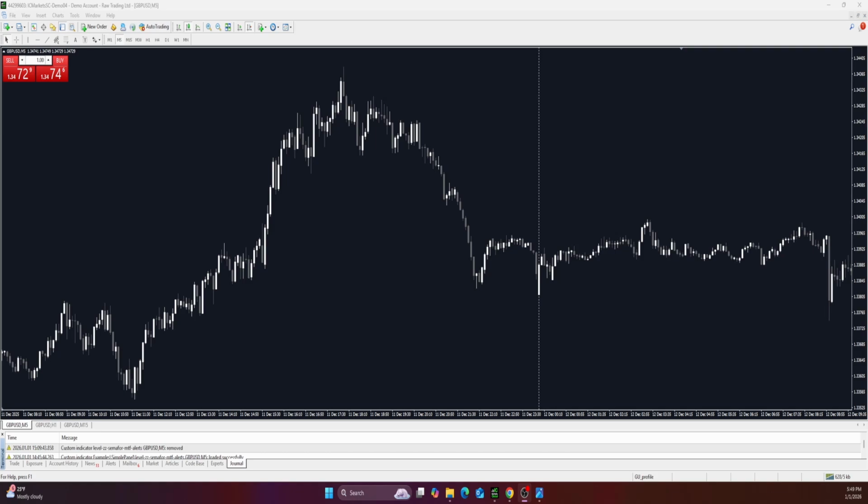This is useful for price alerts and trade execution, indicator alerts, and expert advisors in case you're using an EA for your trading. First, you need MT4 installed on your phone. The MT4 desktop version cannot communicate with your phone without that MetaQuotes ID. So we need that ID.